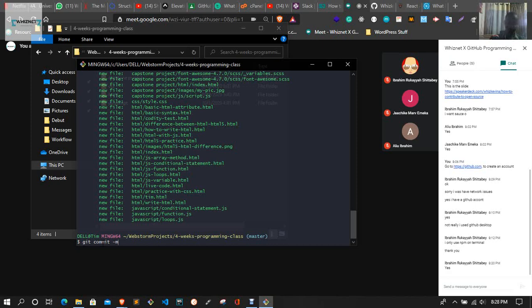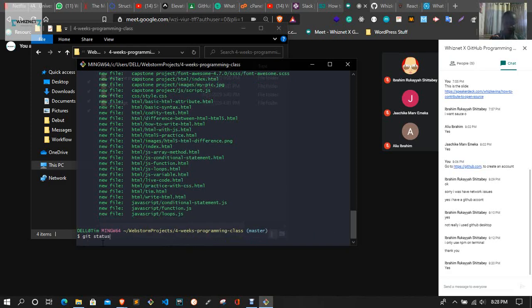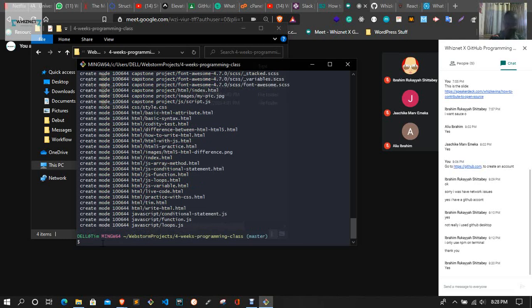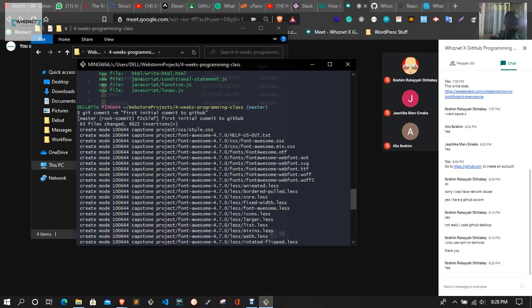The message I add to this git commit lets me know what changed. To add the message, I'll use double quotes, and the message goes inside them. Let's say the message is "first initial commit to GitHub". That is my commit message. If I press enter, can you see? It's a create mode. Everything has now been added to this project version number, which is F2C557EF.